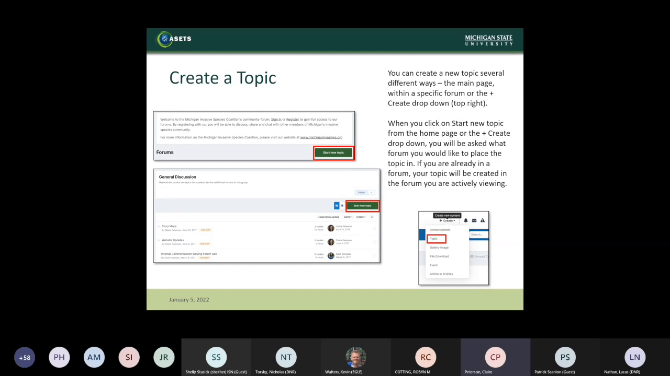When you click on a start new topic button from the homepage or the create dropdown, you'll be asked what forum you'd like to put your topic in. If you've already navigated your way into a specific forum, say the general discussion forum, it won't ask you to select a forum that you'd like to put your topic in.